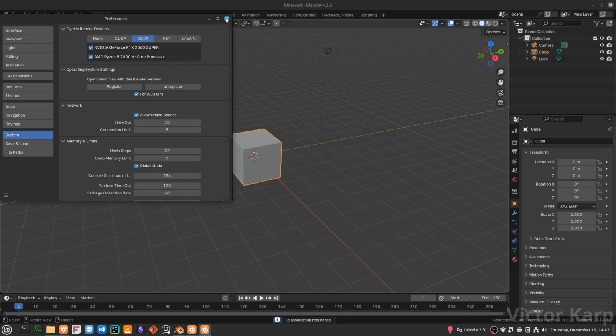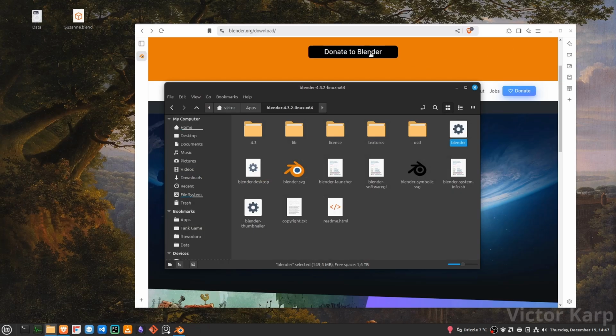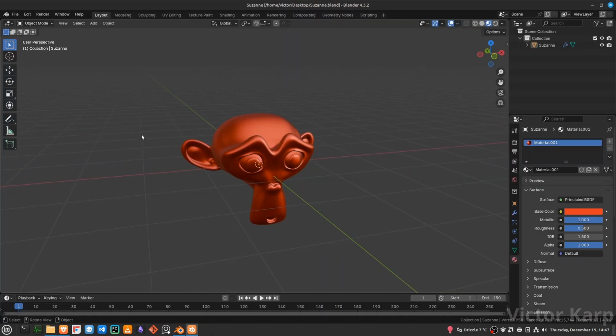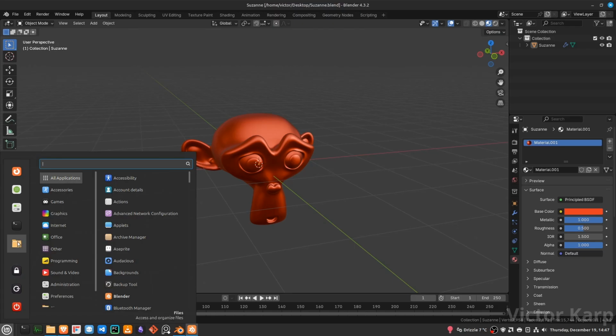And once you have done so, you are now able to double-click any Blender file and have it instantly open in Blender. You also have a new entry in your Start menu under Graphics called Blender that you can click.